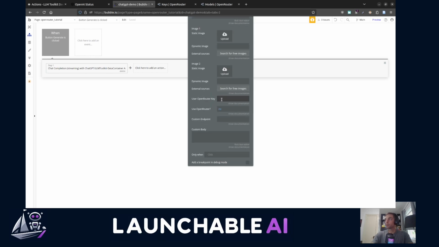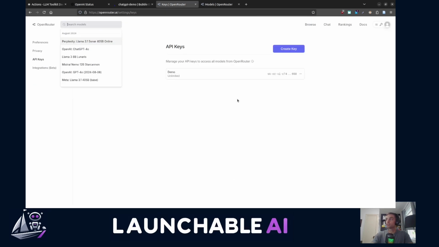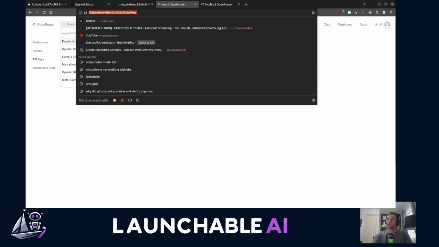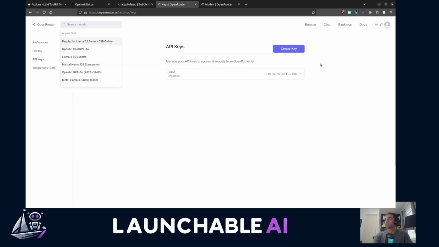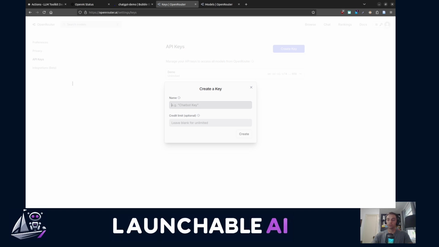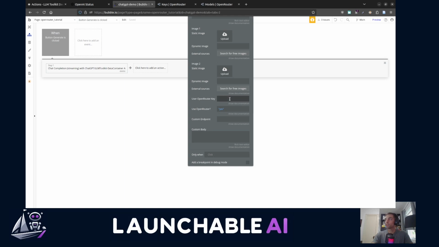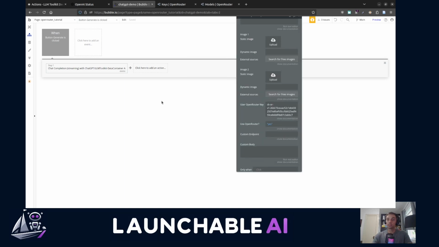Down here, I'm going to plug in an API key from OpenRouter, and I'll say use OpenRouter as yes. And over here, under openrouter.ai/settings/keys, you can generate a key. And call this demo2. We create this, take this API key, and we can stick it in here. And that's basically it. Now we have a sort of alternative to ChatGPT if it goes down.